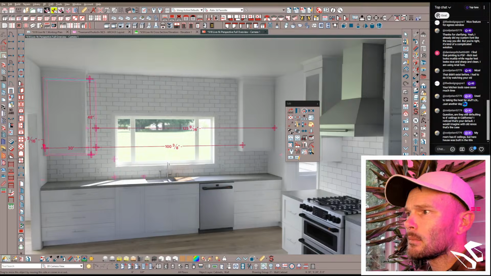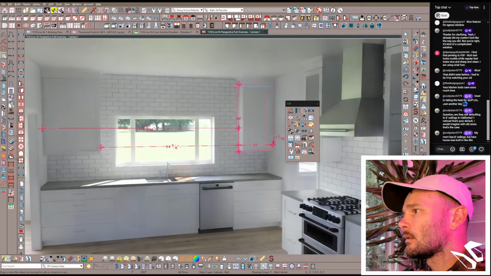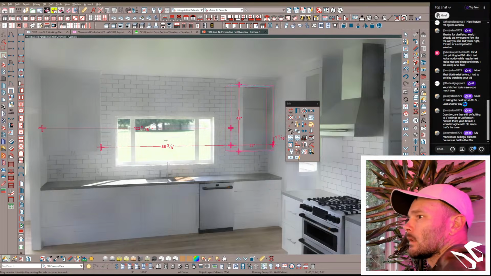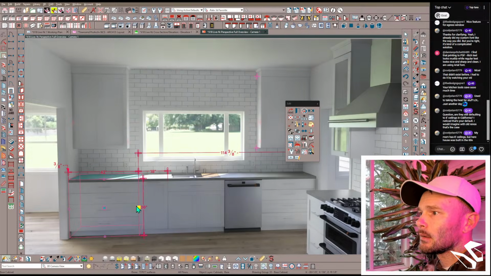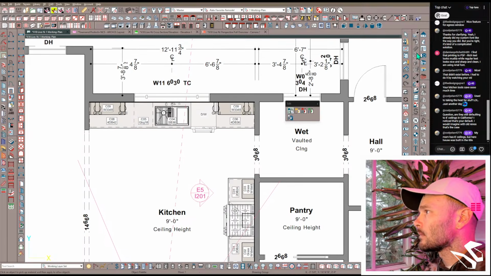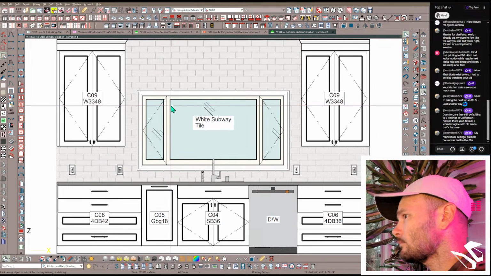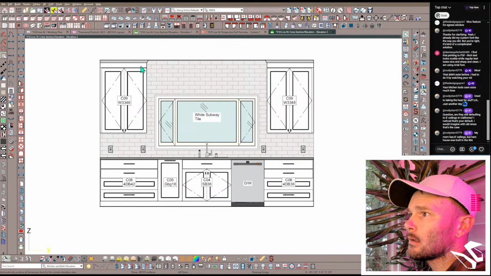Let's expand this guy a little. 33. Cool, cool, cool. All right. Get this elevation going. Then I'm going to show you guys a trick. So I'm going to pull this elevation. All right, that looks pretty good. Let's go ahead and do auto.